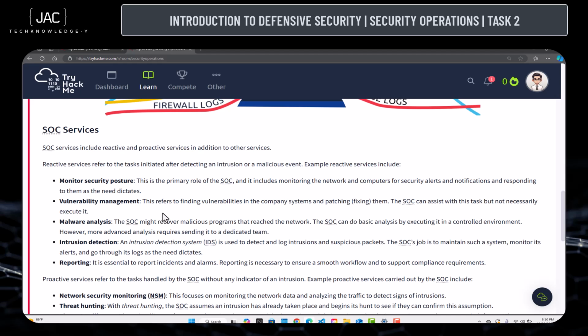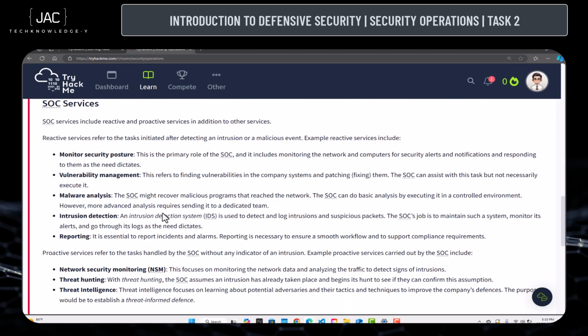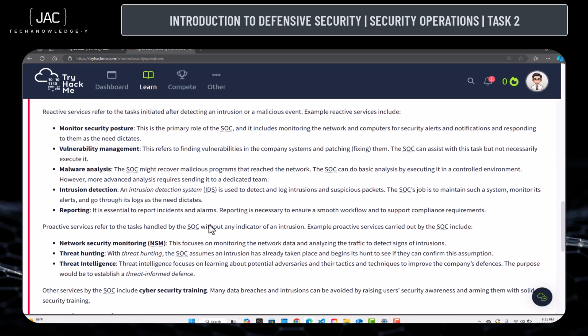Vulnerability management. This refers to finding vulnerabilities in the company's systems and patching or fixing them. The SOC can assist with this task, but not necessarily execute on it. Malware analysis. The SOC might recover malicious programs that reach the network. The SOC can do basic analysis by executing it in a controlled environment. However, more advanced analysis requires sending it to a dedicated team.